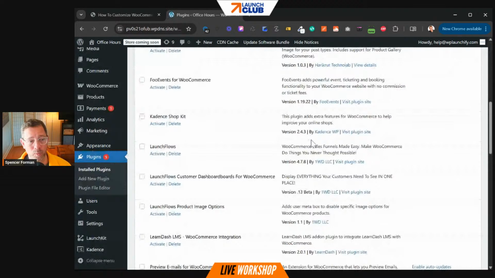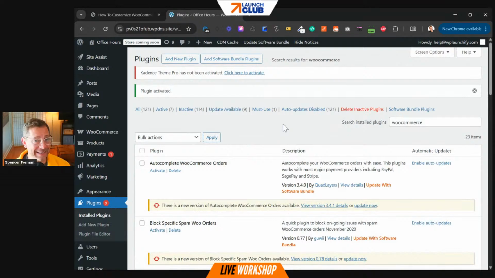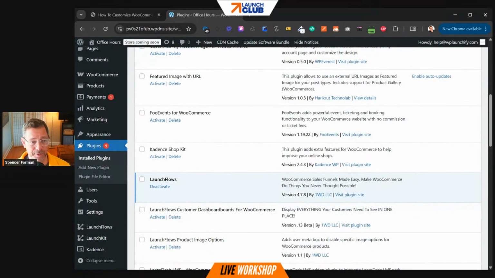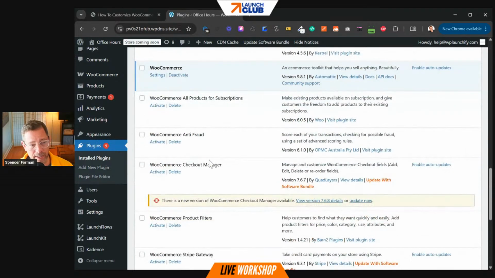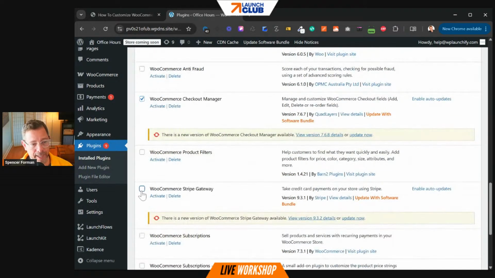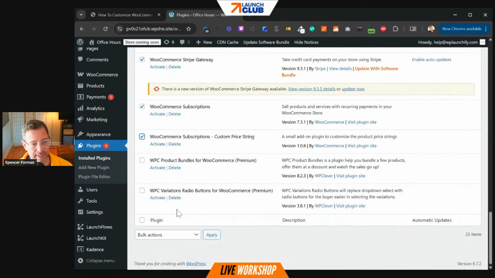otherwise use. With WooCommerce, we're definitely going to use launch flows, which is the product that I write for sales funnels. Even though it's not going to necessarily be applicable to what I teach you today, it's useful to have it in case there's something. We're going to need the gateway and the checkout manager too. So let's do checkout manager and a Stripe gateway, subscriptions, custom price string. The rest of these aren't super critical for what I'm going to show you today.